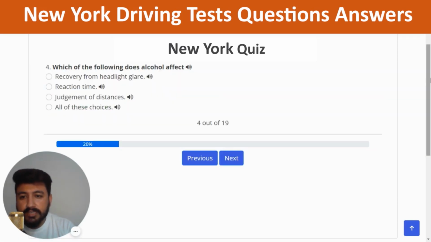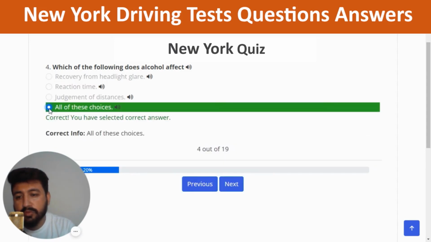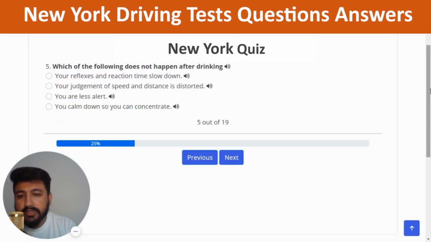The fourth question is, which of the following does alcohol affect? So the right answer is all of these choices. So I'm going to click on the last option. Which of the following does not happen after drinking? So the right answer is, you calm down so you can concentrate. So I'm going to click on the last option.